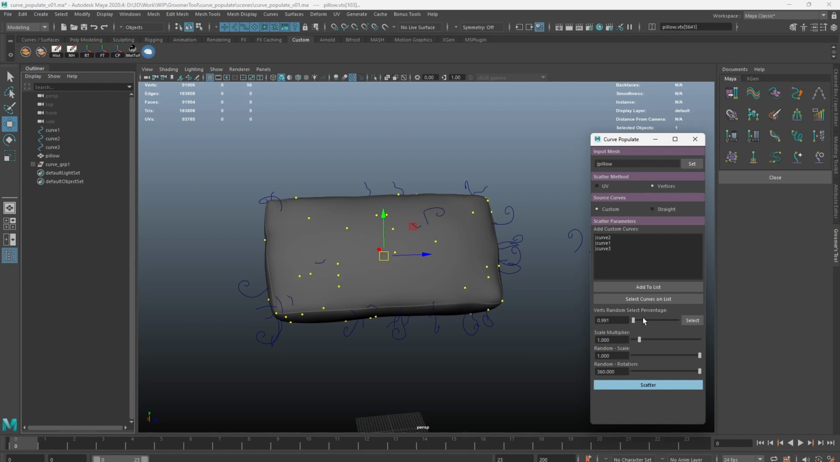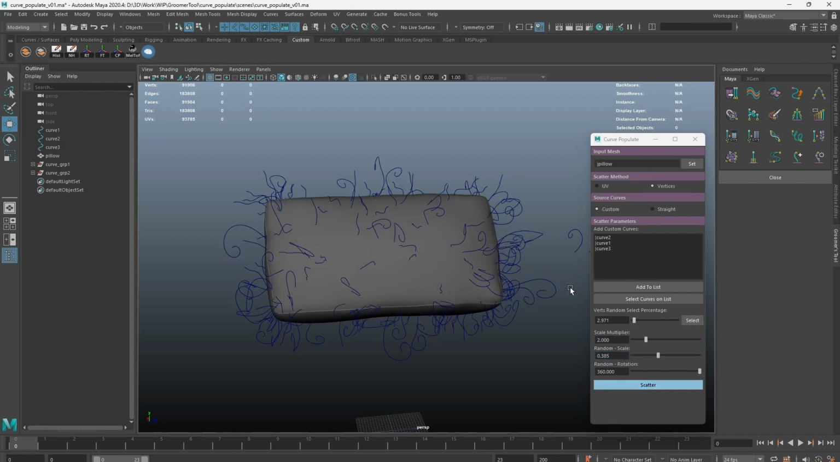Here, I am scattering layers of curves, using different scales, random scales, with some straight curves.